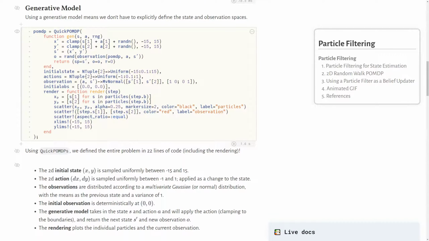Now I'll talk about the code that we use to define this POMDP. What's nice is that in 22 lines of code, we can fully define all of the dynamics of this POMDP, which is just a random agent walking around a 2D environment, including the render function using Plots.jl. Specifically, we're using a generative model, which means we don't explicitly define the state and observation spaces. You can see states and observations aren't explicitly input here. Instead, we provide some way to generate the next state and observation given our current state and action. I'll talk about the details in a minute.